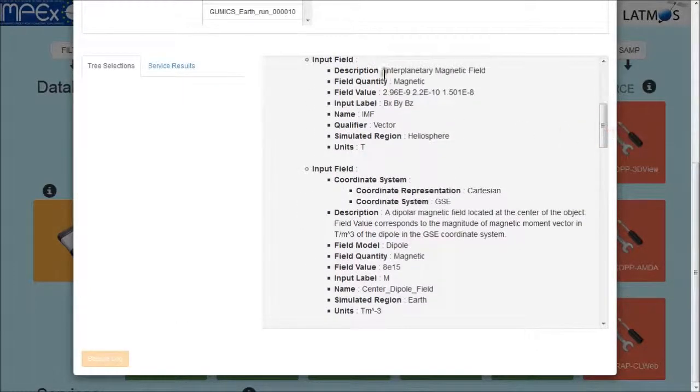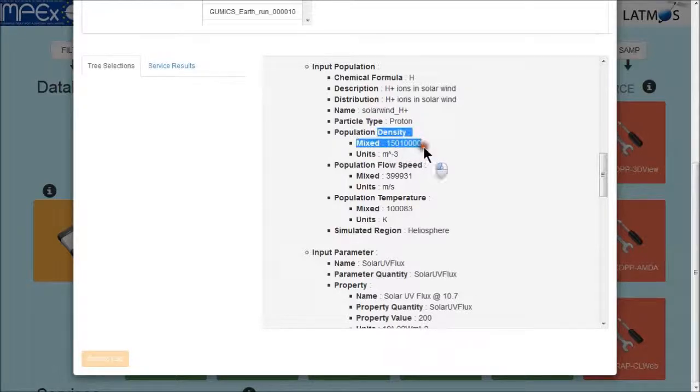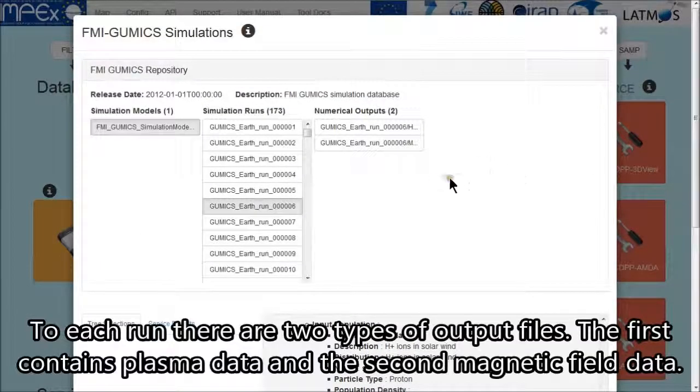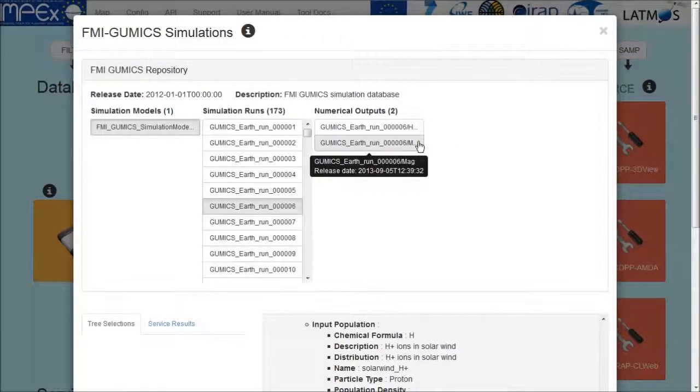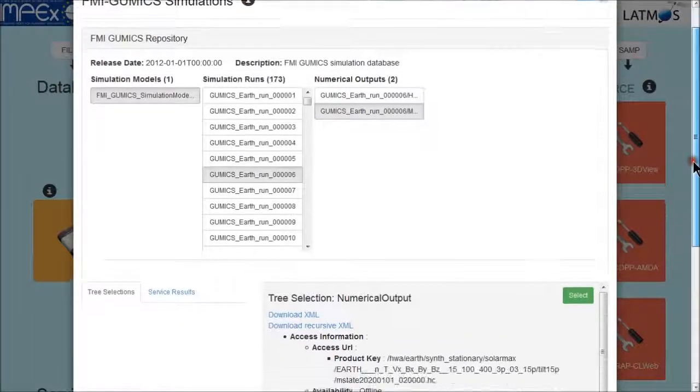For example, the input interplanetary magnetic field, and solar wind density, velocity, and temperature. To each run, there are 2 types of output files. The first type contains plasma data, and the second type, magnetic field data. When we wish to draw magnetic field lines, we naturally choose the magnetic field data.